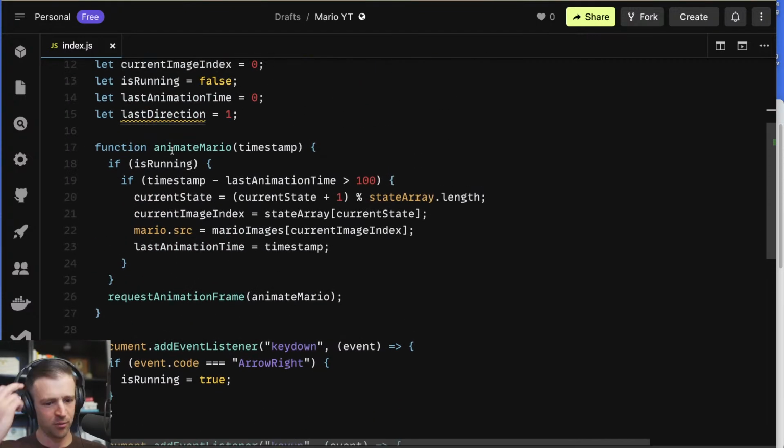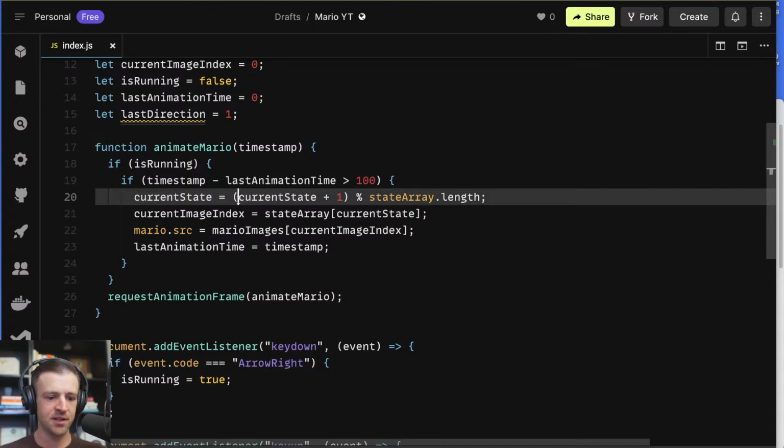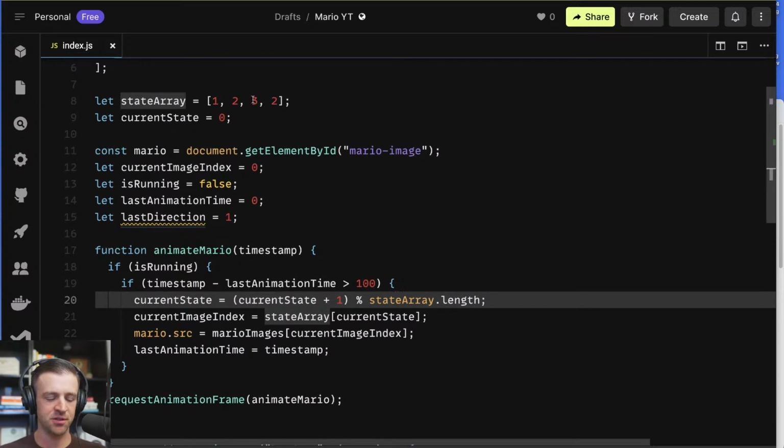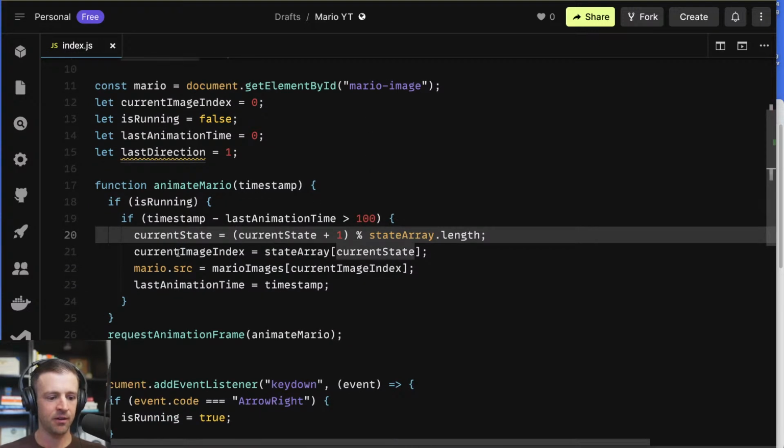I don't think we need to walk through this. Essentially what's going on is we're setting current state equal to current state plus 1 and then modulating it by the length of our state array, which is 4. So we're just going current state equals 0, 1, 2, 3, and then it goes back to 0. Now current image index equals state array of current state.